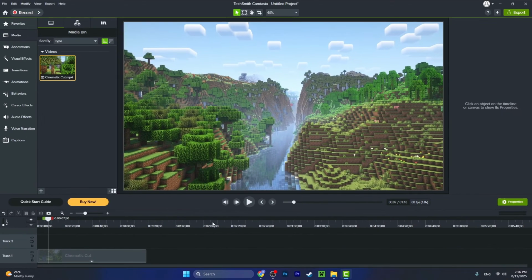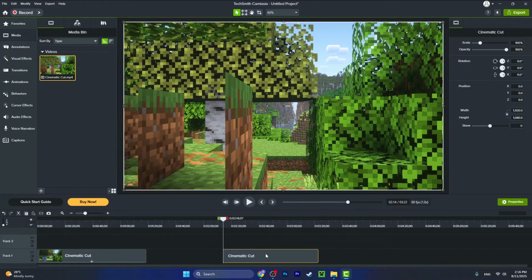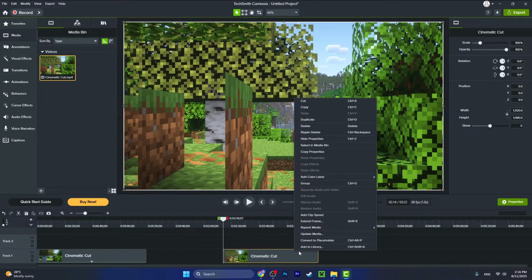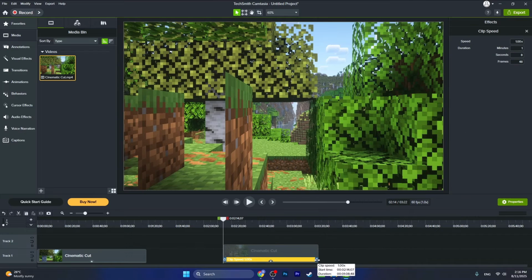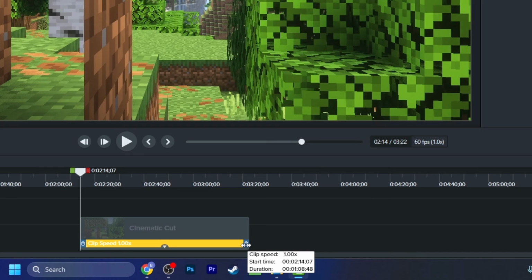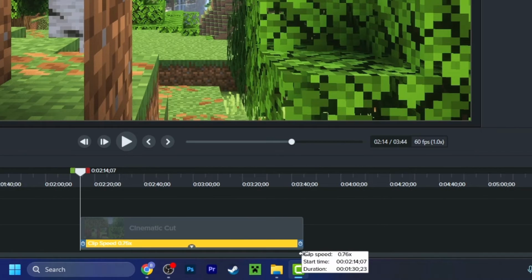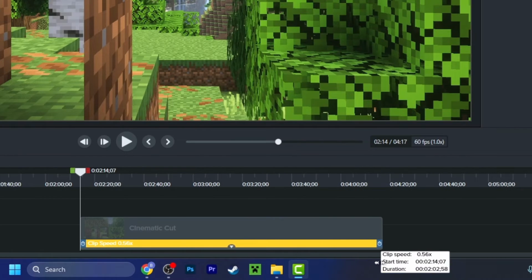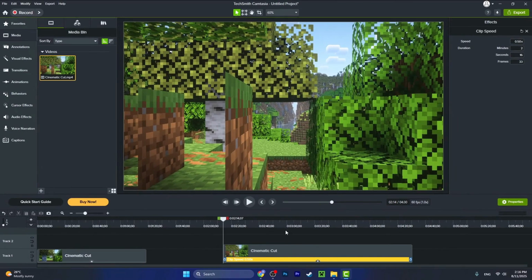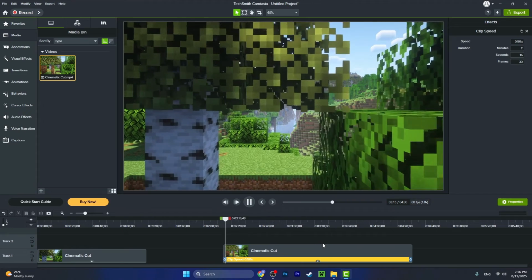So this is how to speed up a video, but what about slowing down a video? Well, it's the same thing, right click, add clip speed, but instead of shortening the video, you will have to increase the length, okay? So you can pay attention at clip speed 1x, okay, 0.8, 0.7, and 0.5. Let's have a look at 0.5. Okay, now it's much slower.